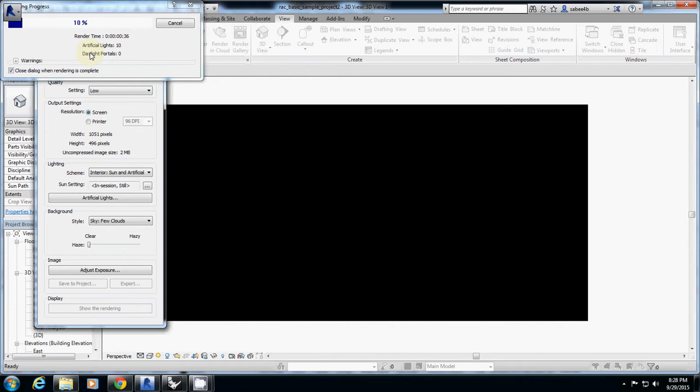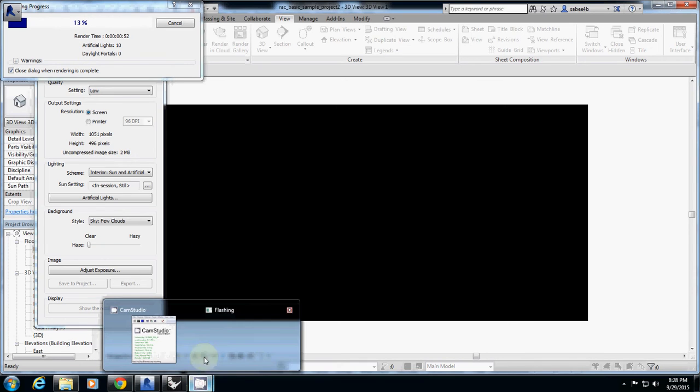You can also adjust the height of the camera in the properties. That one is actually using the pen. That's it. That is basically how to render interior.